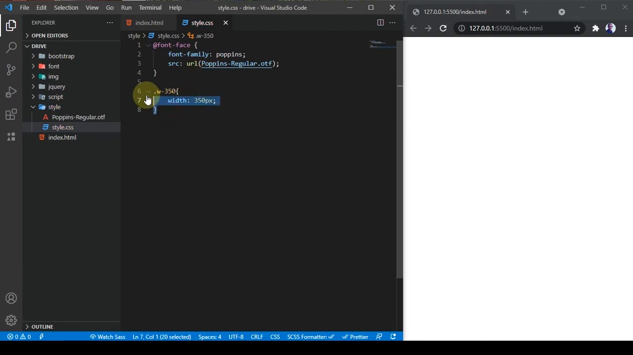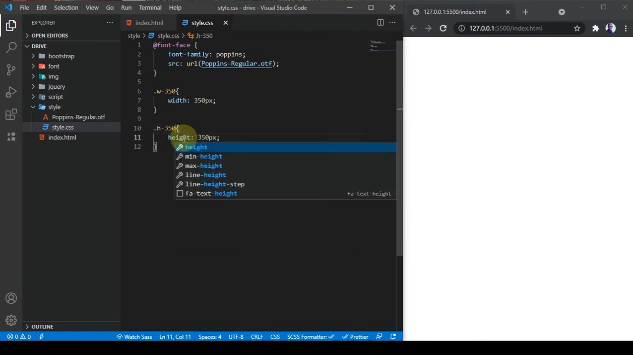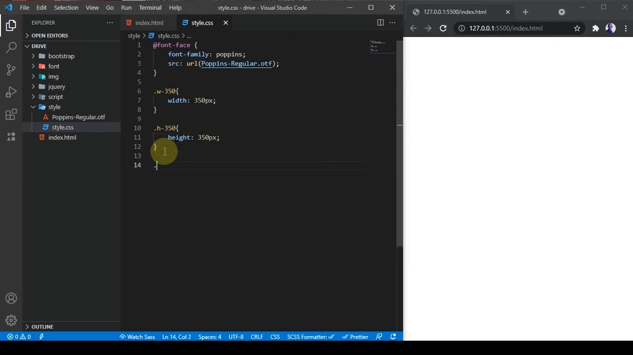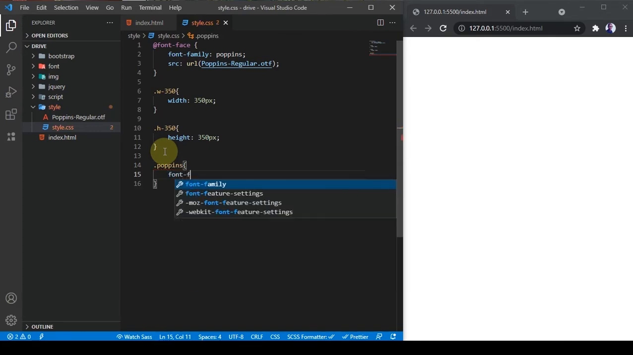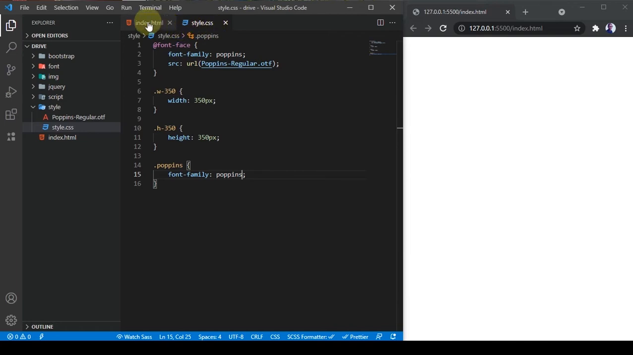Press Ctrl D to duplicate that. Replace W with H, and change width to height. Now we add the last styling, font family called Poppins. Font family is Poppins. We are done here, now let us go to our HTML file.